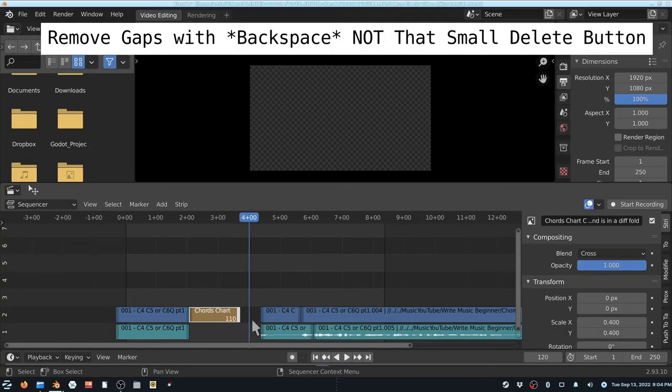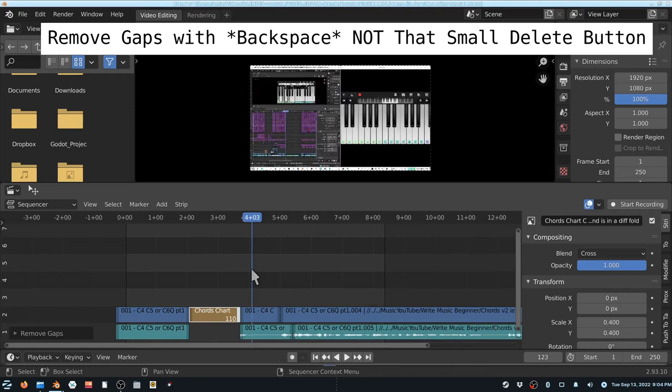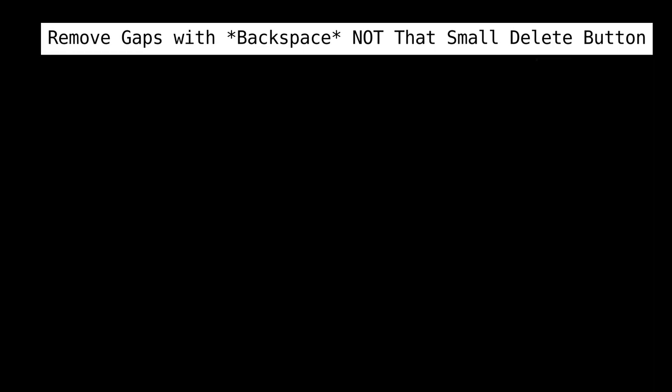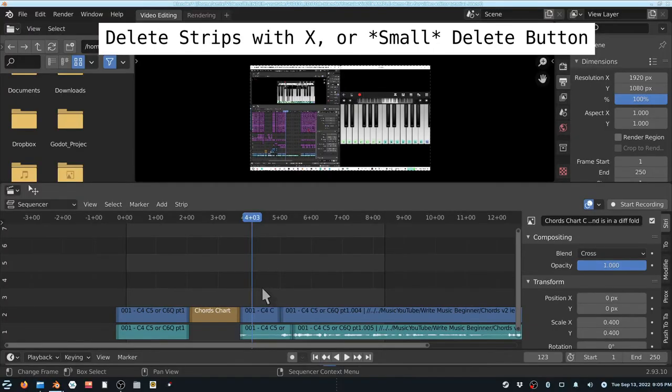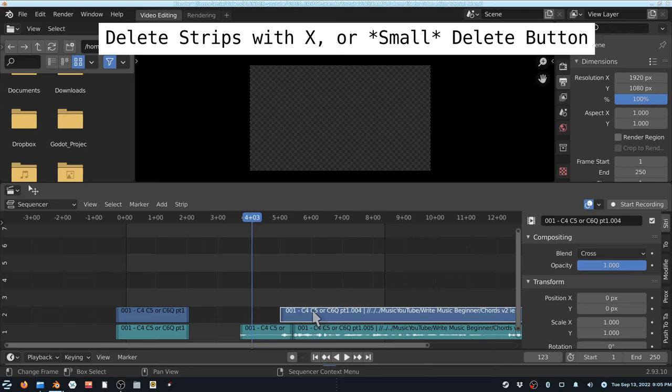To get rid of this gap, move the blue line here and press backspace on your keyboard. Ta-da! Some keyboards call it delete, but make sure it's not the smaller delete button. And to delete a strip, select it and press X, or that other delete button, the smaller delete button. Backspace won't delete it though. It will only try to remove gaps.